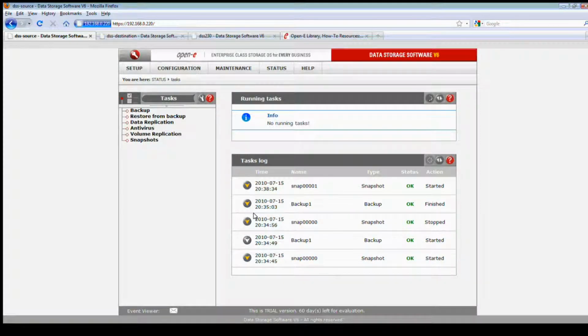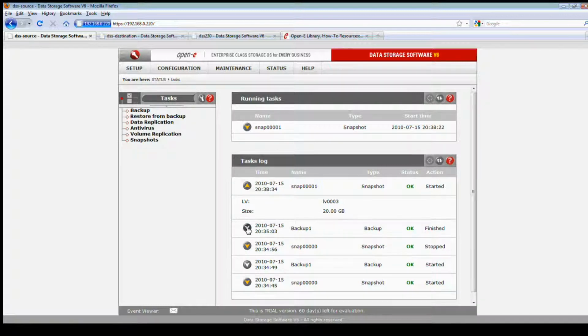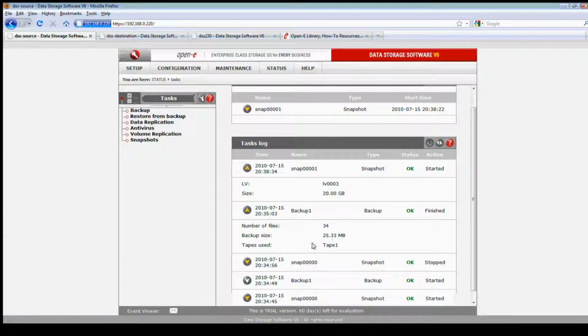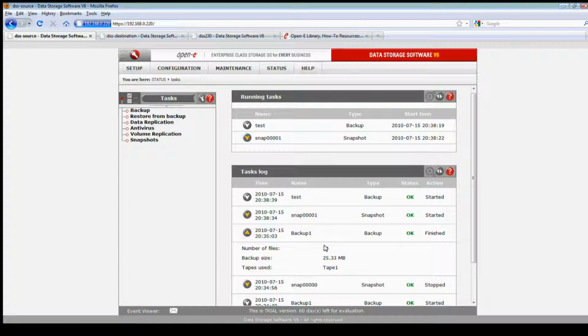Okay, so now we've created our backup task. We see that we have the ability now to go ahead and set our schedules. So here we could set it for intervals every 10 minutes. And we can hit apply for that backup task.